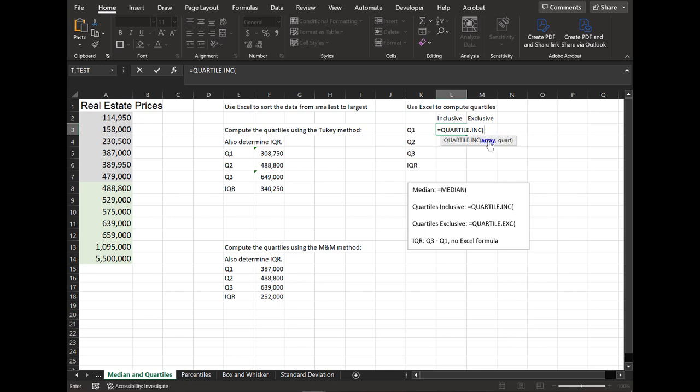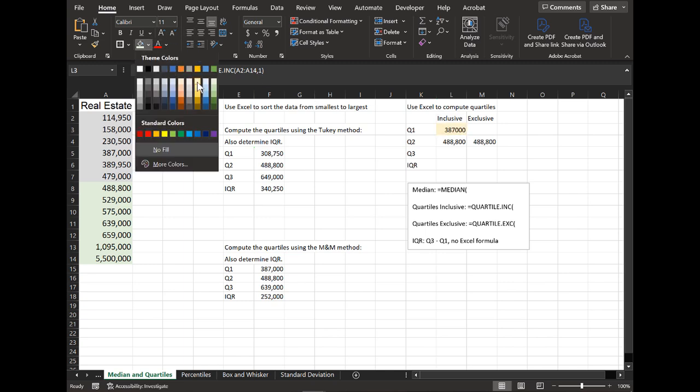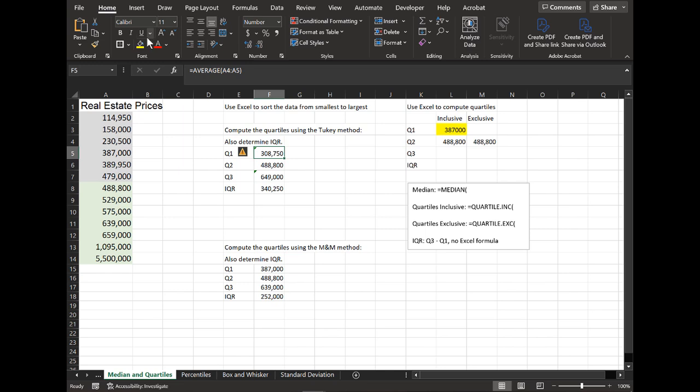And so the hints for the formula in this case, it asks for the array. So the array means what data do you want me to look at? So I want to look at this data. And then it wants to know what quartile do you want? And it gives you options so that you know which one to choose. So 1 is going to stand for first quartile, 2 is the median, 3 is going to be the third quartile. So I'm going to type in a 1 here. And now I want to point this out right out of the gate, you can see that this quartile aligned with our M&M method so far.